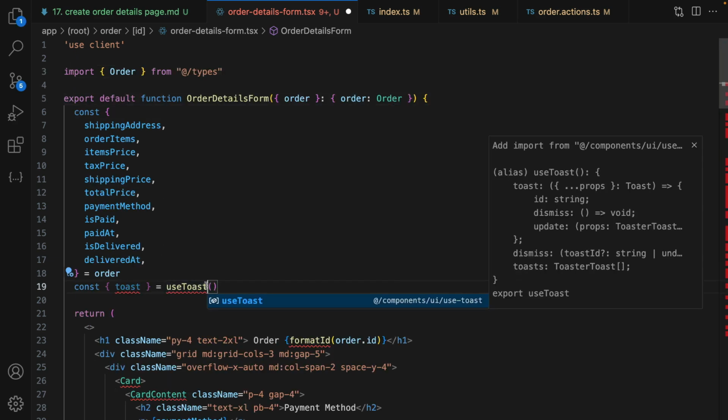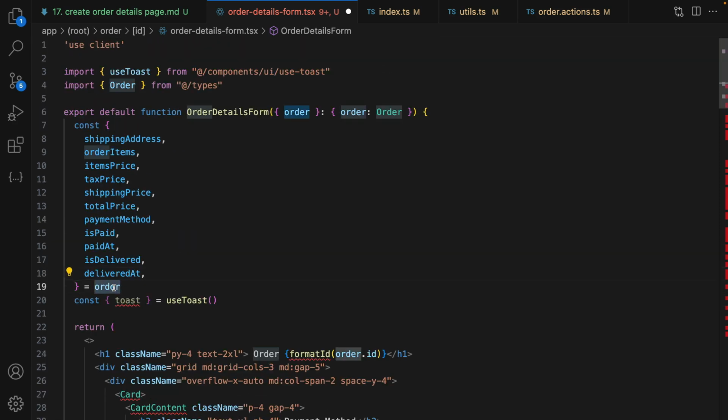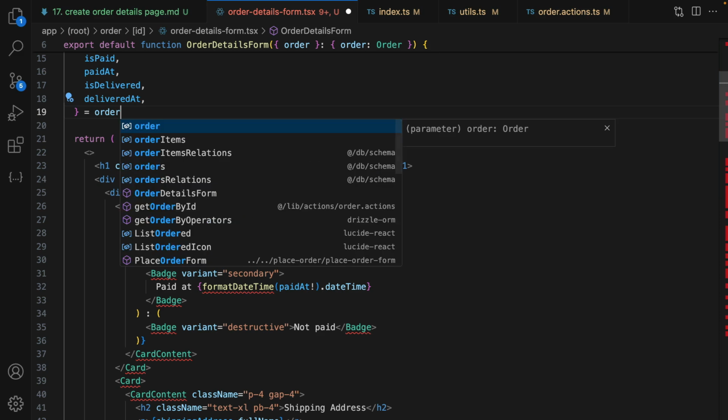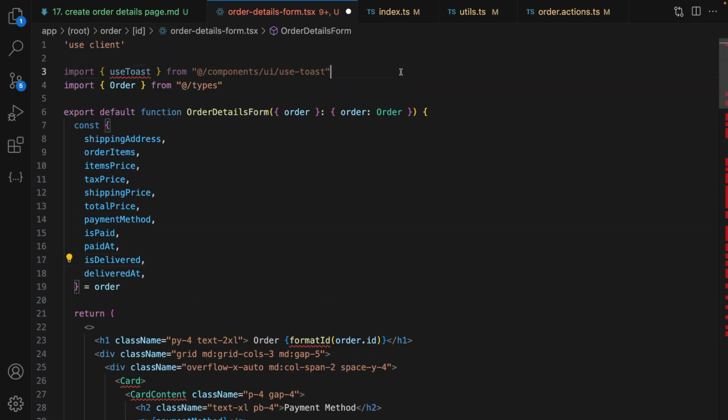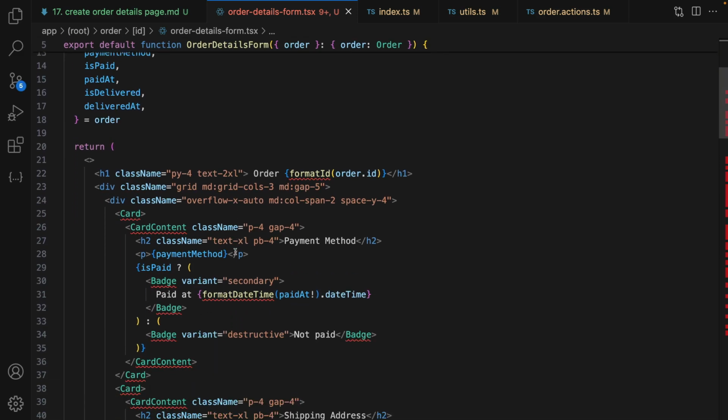Import toast from shadcn. From the order object, which we will set in the parent component of order details later, I destructure the order and get access to all fields of orders, including shipping address, order items, etc. In the render part, let's get rid of use toast here. It's not the topic of this lesson. Just keep it as simple as possible, like this.